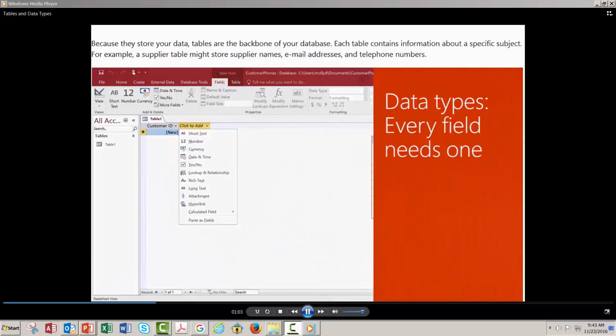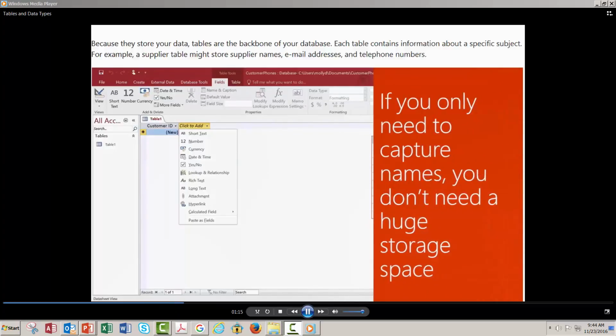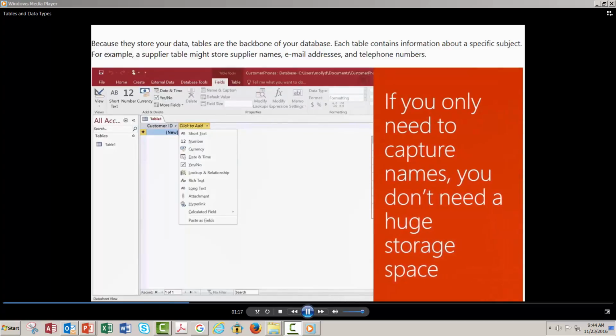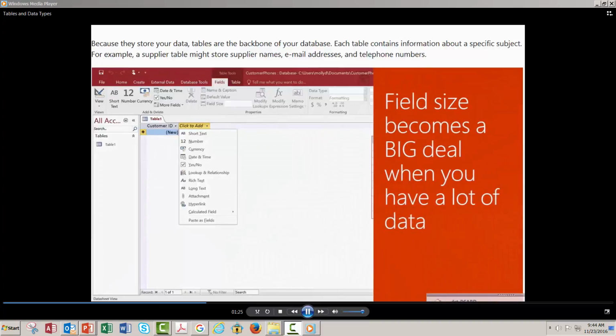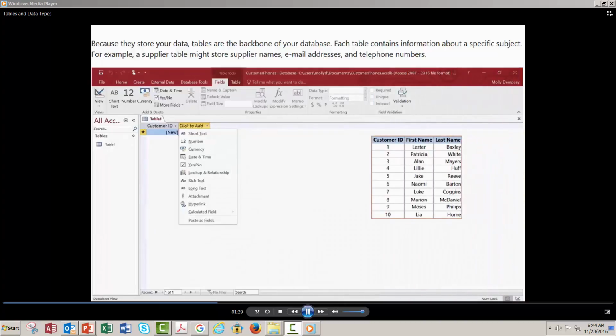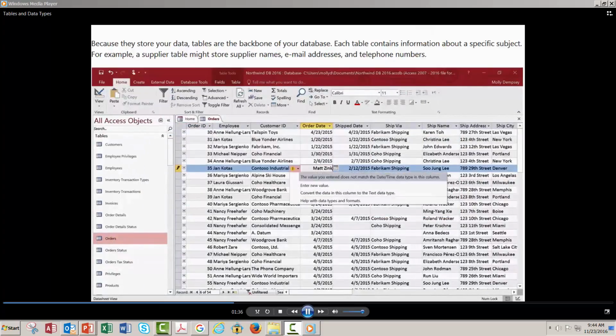Most of these items are data types. Every field in your database must be assigned a data type. Data types make storage more efficient because they control the size of your fields. For example, if you only need to capture names, you don't have to create a huge storage space for those names. That might not seem important in this simple example, but it is important when you have a lot of data. Data types also help you prevent mistakes. For example, you can't enter a name in a field set to contain dates and times.